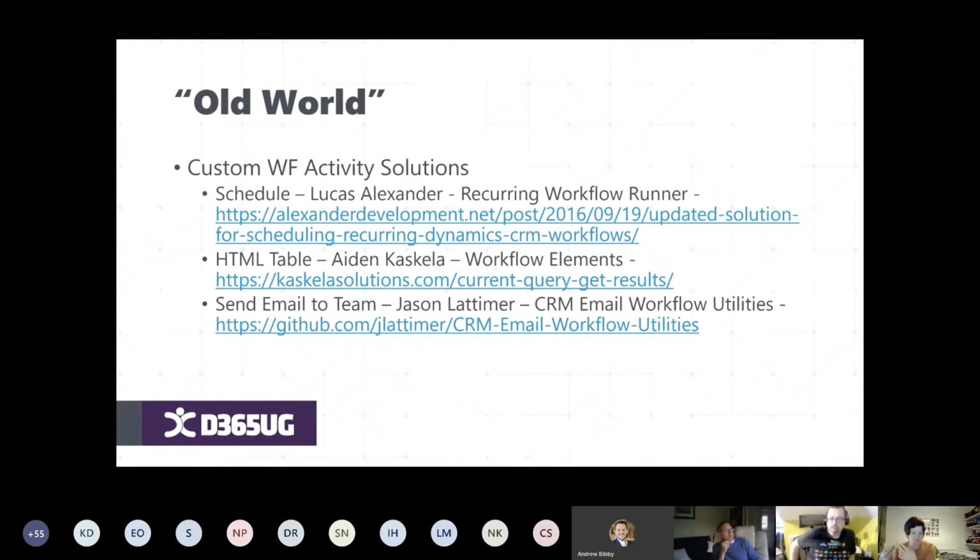And it became my daily life, I guess. I've got my job because I was relatively good with workflows, but I got so used to the fact that I could just use these custom workflow activity solutions that I never thought about the fact that I was working around the limitations of the platform. But they were there and they were really useful.